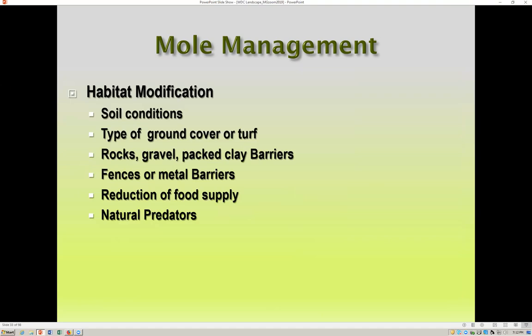Okay, so let's think about the different ways. Modification of soil condition. Well, if the soil is hard and you want it hard, that would stop them. And you don't have any shaded areas. But most of the time, if you want good turf, you don't want it hard and you want it somewhat moist. However, if you go with a type of ground cover or a turf that has a very thick root, when they're swimming through looking for the earthworms, they won't harm it.